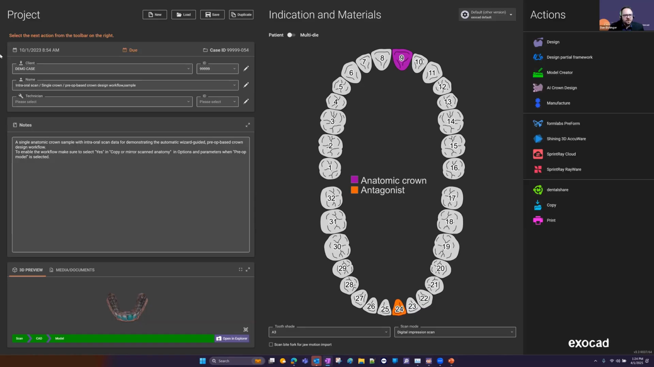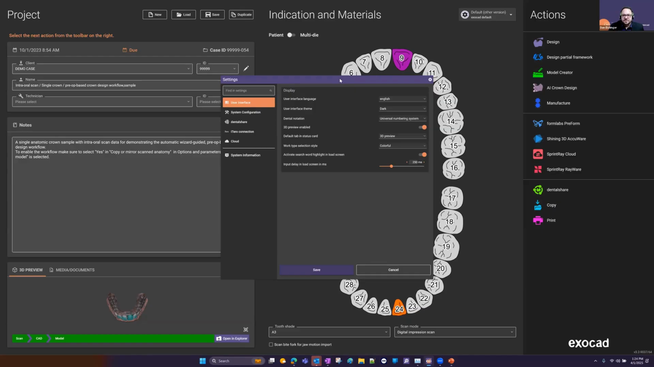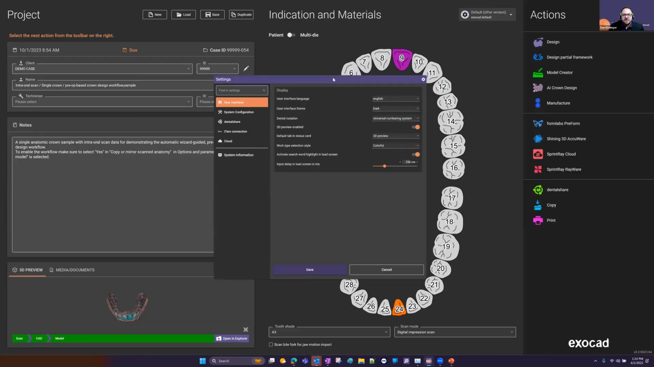For those of you that do have Exocad already, we're going to be talking a lot about AI crown design in this session. Some of you may not have this button available, AI crown design. To enable that, you can select this gear icon and go to your settings. Within settings, you're going to see a slew of options to configure your software. For me, I do have dark mode enabled. I prefer that, it's a little easier on the eyes.